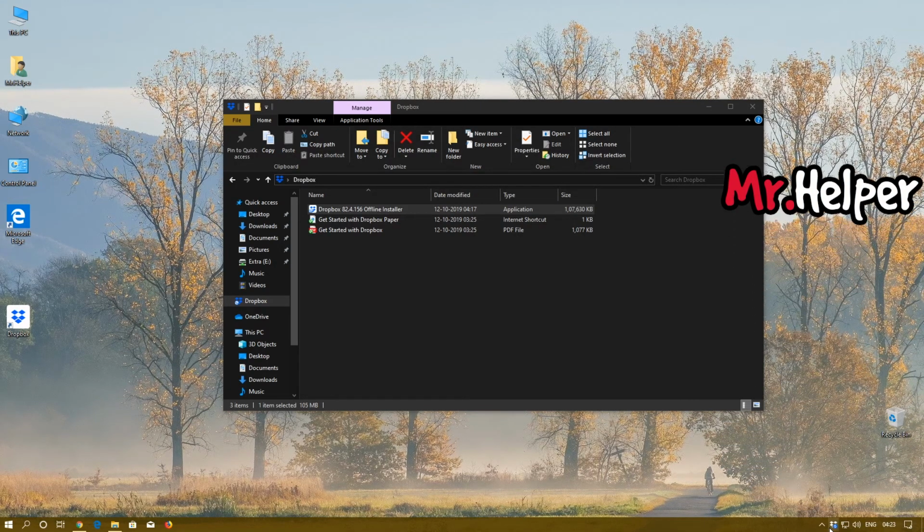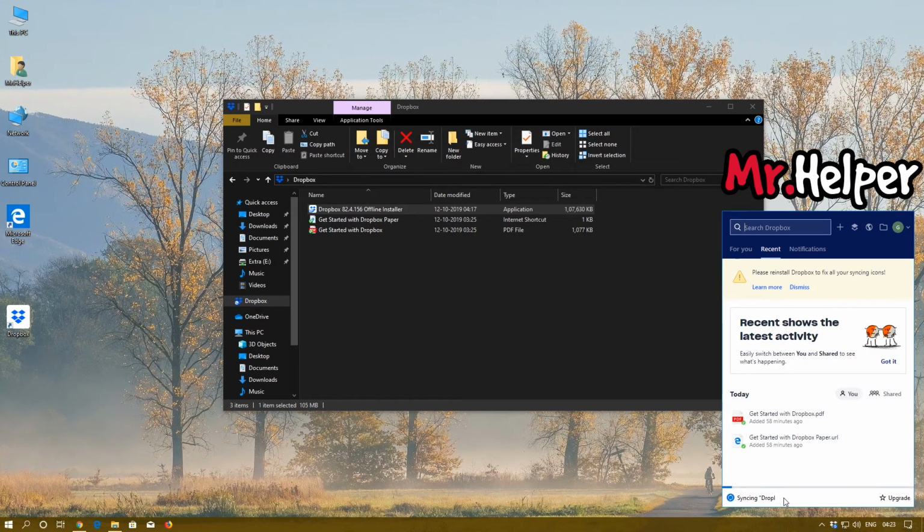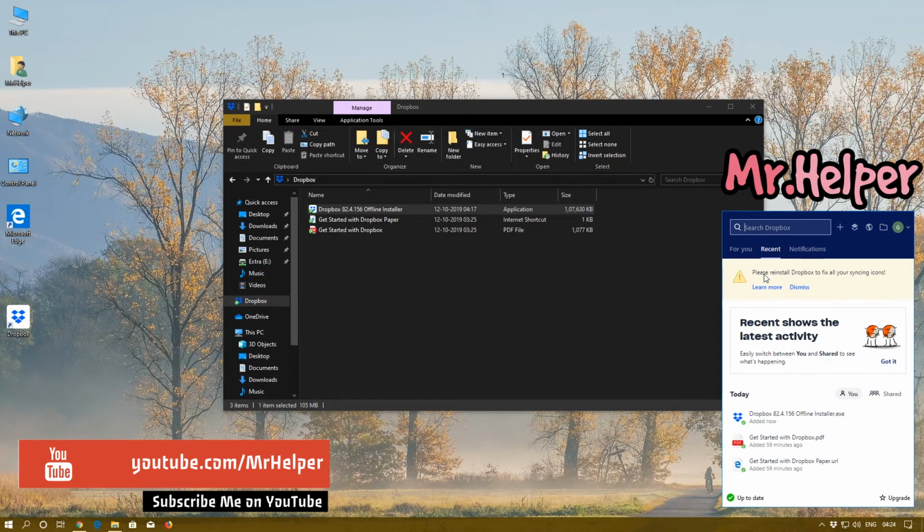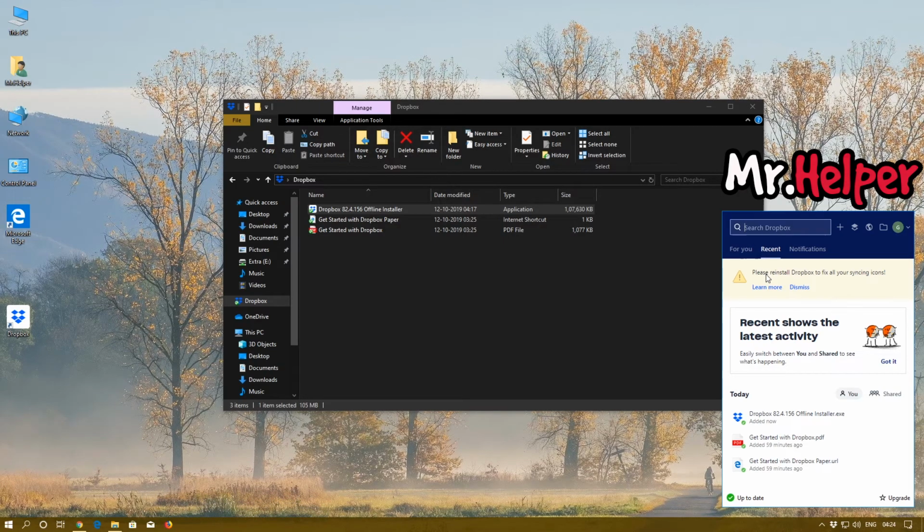As you can see, it is uploading our Dropbox exe file that I just downloaded. It all depends on your internet speed, how fast is your internet. You can click over here to pause the sync. So our file has been synced successfully. Please ignore this, it is not an important message. I don't know why it's showing you this notification. Don't worry about anything, you can sync whatever you like to, okay.